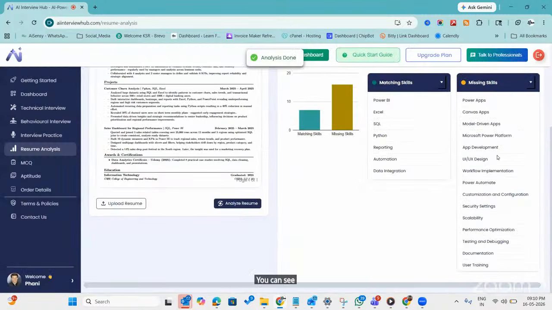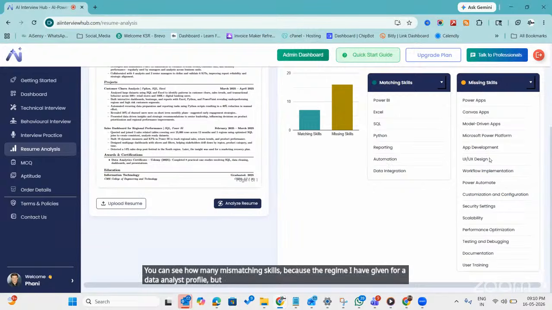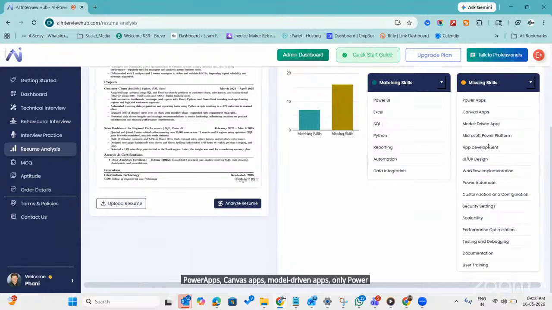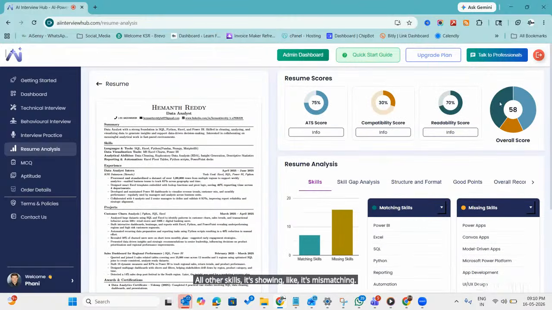You can see how many skills are mismatching, because the resume was given for a data analyst profile, but all are missing skills: Power Apps, Canvas apps, model-driven apps. Only Power BI is matching. All other skills it's showing as mismatching. That's the reason the score also got reduced.